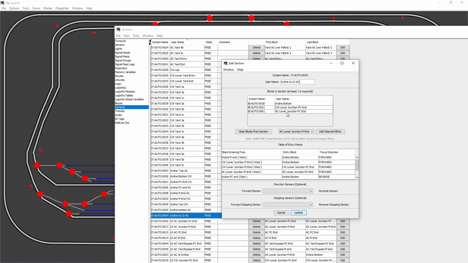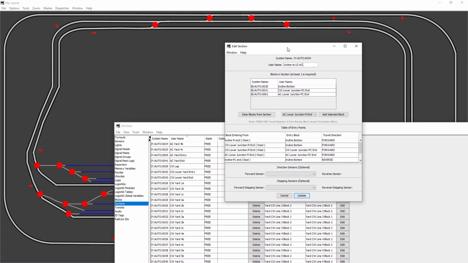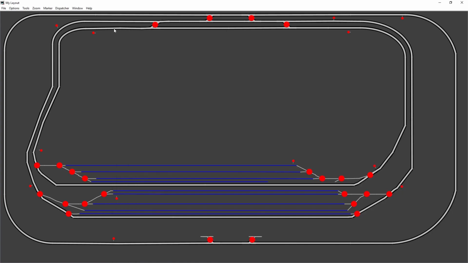And what this has is 3 blocks in it. So it's a single section, and it will be allocated as a single section when it's the next section in a transit to be allocated. But when it is allocated, it will book these 3 blocks at the same time. Those 3 blocks are incline bottom, so that's this bit along here, clockwise lower junction PC end, there's a PC over here, so that's why it's called PC end, so that's, I think, this section of track here, and then it will also book anti-clockwise lower junction PC end, which is this section of track here.